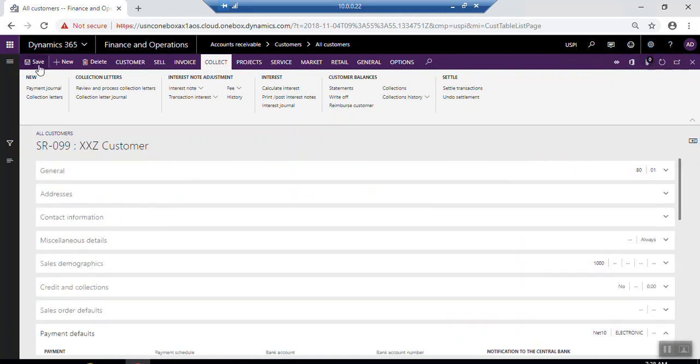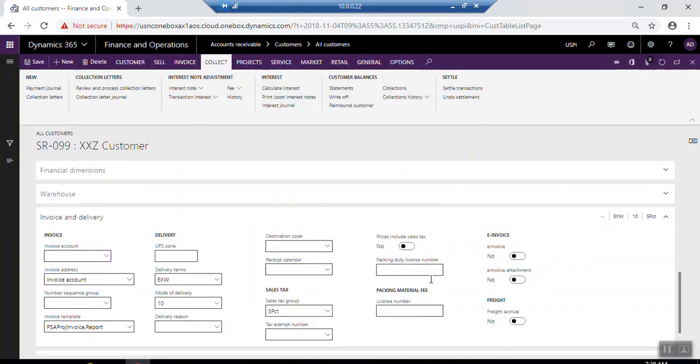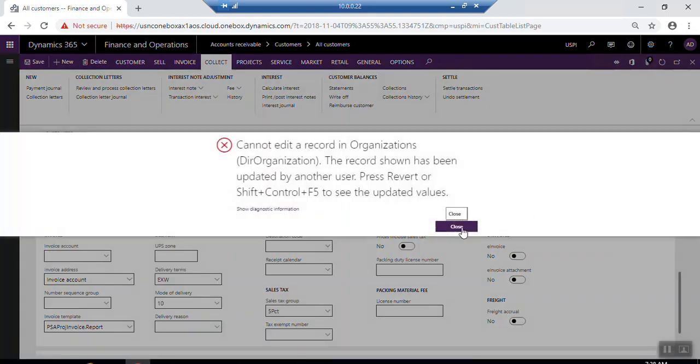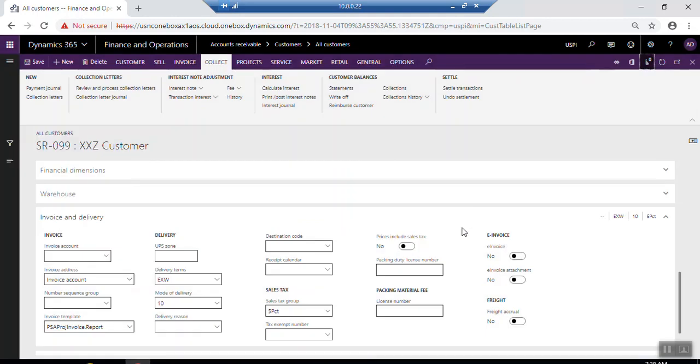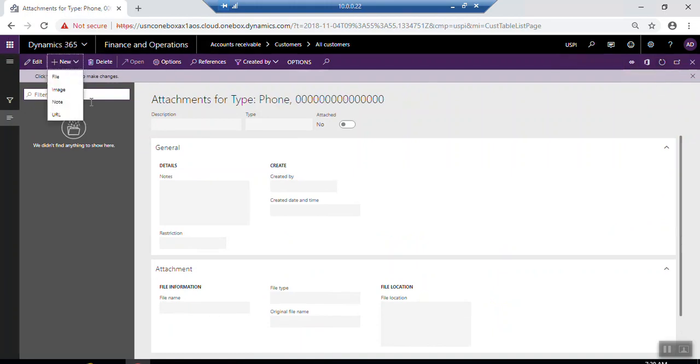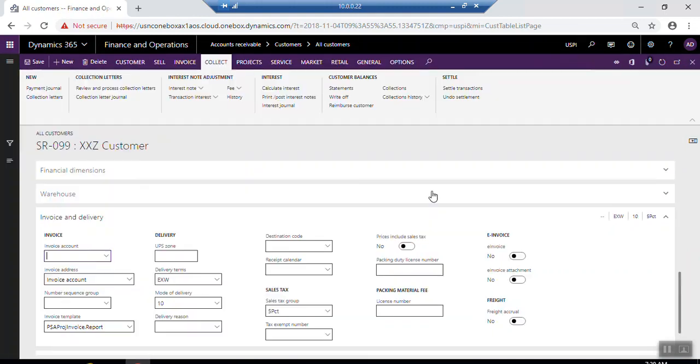Once you finish here, you can click Save. And this attachment function here, you can use it to add other attachments related to the agreement with the customers. Here, by clicking New, you can select the type: file, image, note, URL. And you can use the same email function to add an attachment to the same screen. Once you finish, click Save and close the screen.